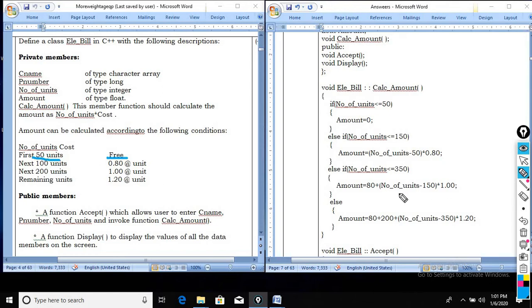For the remaining unit, we are multiplying it with 1.00. Same way in the next else condition also, I'm subtracting 350 from the number of units, which means the remaining unit will be multiplied by 1.20. And for the first set of 100 units, I got 80, and the second set of 200 units got 200, because 200 into 1, you're going to get 200. So 80 plus 200 plus (number of units minus 350) into 1.20. So this is how you're going to calculate your number of units into cost, which comes to amount. So amount is calculated in this function.